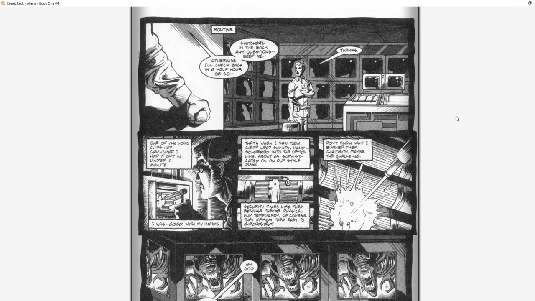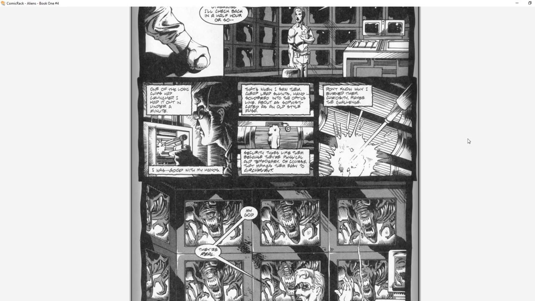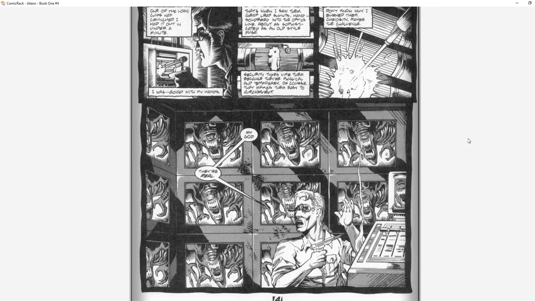Routine. Otherwise, I'll check back in a half hour or so. Switchers in the back, any questions? Beat me. Thanks. One of the logic chips had crunched. I had it out in under a minute. I was good with my hands. That's when I saw them. Cheap lead shunts, hands soldered into the optics line. About as sophisticated as an old-style fuse. Security types like them, because they're physical and temporary. Of course, that makes them easy to circumvent. Don't know why I burned them. Curiosity. Maybe the challenge. My goodness. They're real.